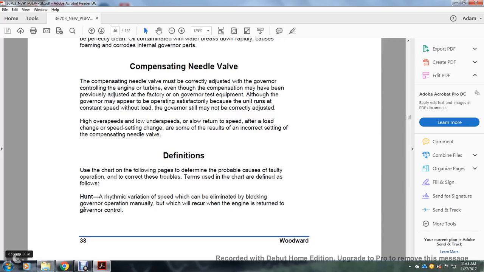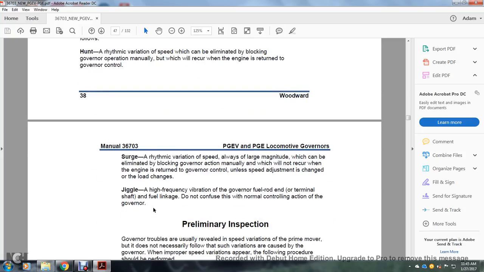Definitions. Use the chart on the following page for determining the probable cause of faulty operation. The trouble terms used with the chart are defined as follows. Hunt is a rhythmic variation of speed which can be eliminated by blocking the governor operation manually, but which will recur when the engine is returned to governor control. Surge is a rhythmic variation of speed of large magnitude which can be eliminated by blocking the governor manually, and which does not recur when the engine is returned to governor control unless the speed adjustment is changed.